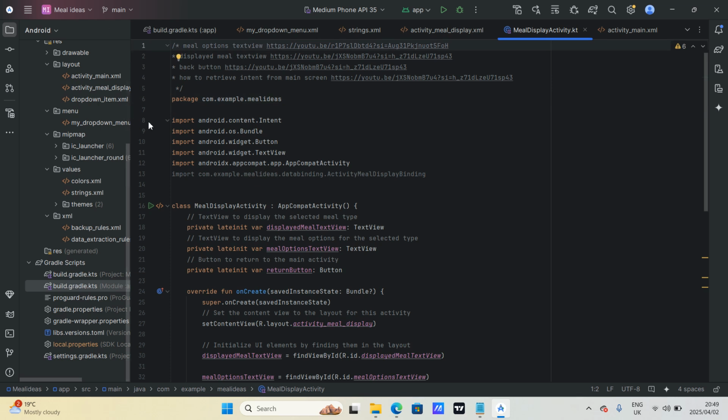Let's dive deeper into the two crucial concepts used in the Meal Ideas app: view binding and intents. These are fundamental building blocks in Android development that help us create interactive and multi-screen applications. View binding: connecting code to user interface. Imagine you're building a house. You need to connect the electrical wiring, your code, to the light switches, outlets, and appliances. In Android, view binding is like a smart electrician that automatically creates those connections for you.